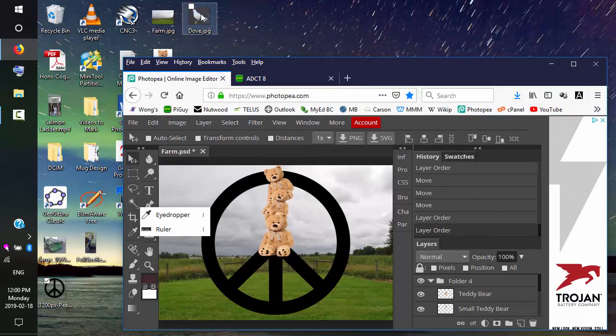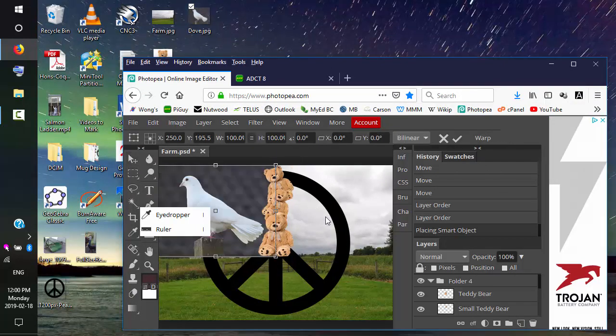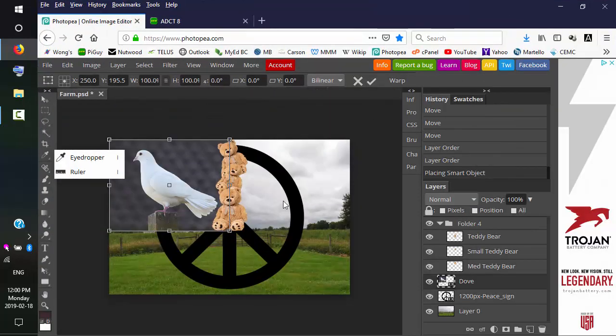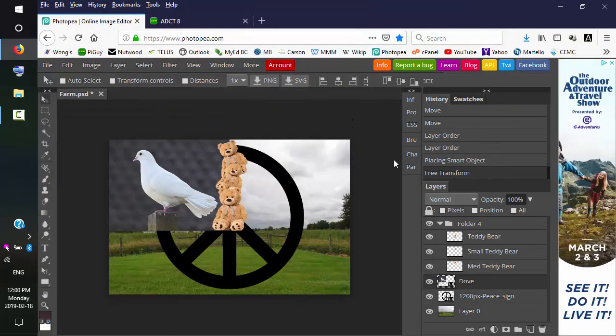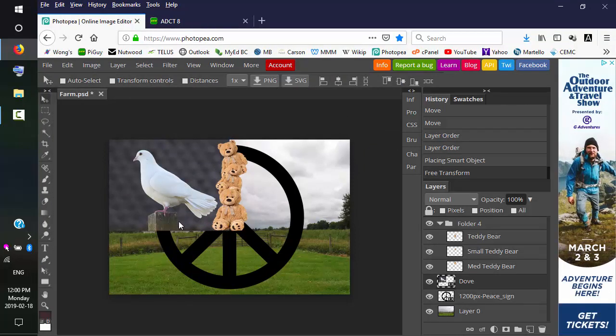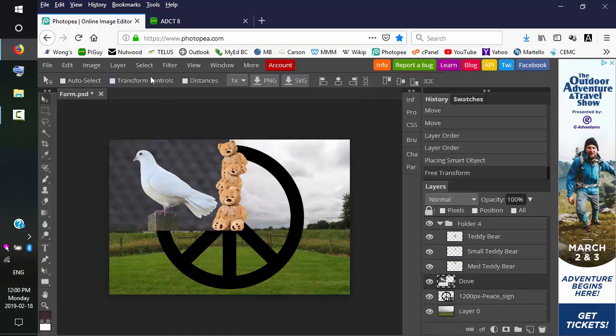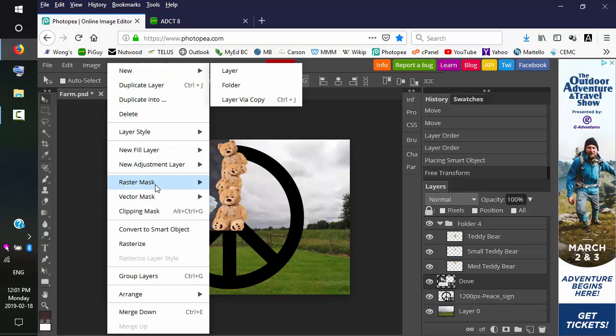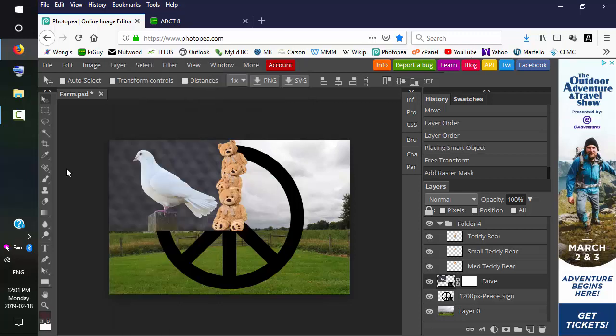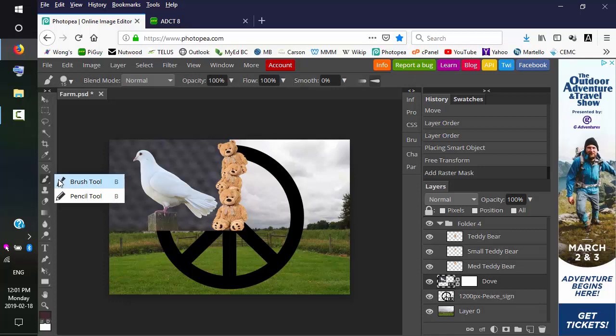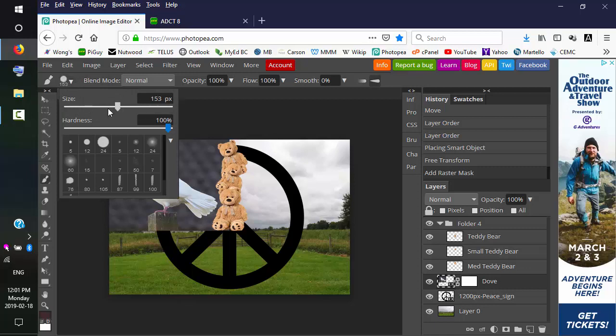Okay, and then we want to add other objects. And I'm going to accept that. And what I want to do is use the masking. So I want to layer and I want to raster mask and I want to show all and then use the brush. And I'm just going to quickly do this because you already should know how to do this. So it's just a review.